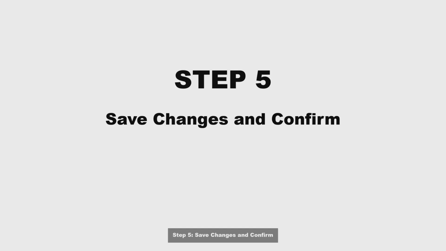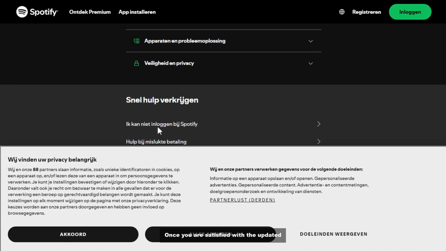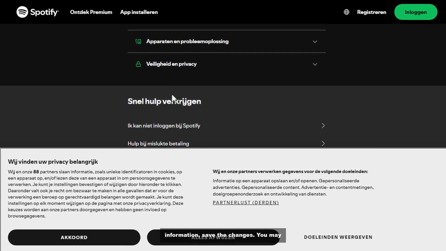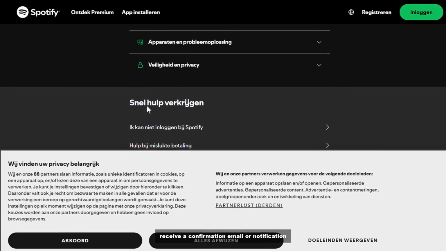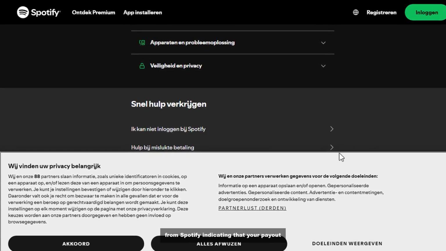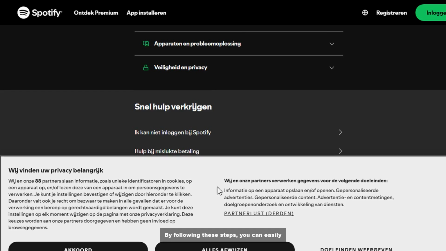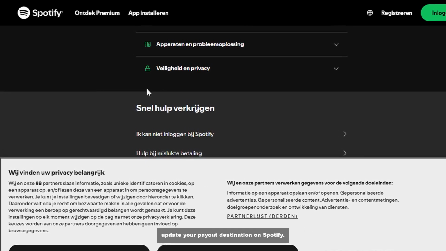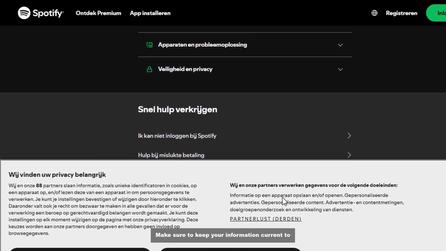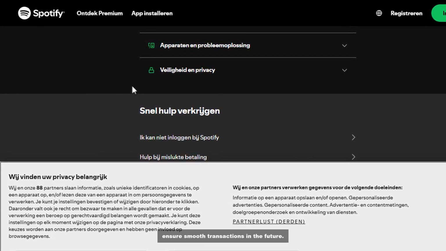Step 5. Save changes and confirm. Once you are satisfied with the updated information, save the changes. You may receive a confirmation email or a notification from Spotify indicating that your payout destination has been successfully updated. By following these steps, you can easily update your payout destination on Spotify. Make sure to keep your information current to ensure smooth transactions in the future.